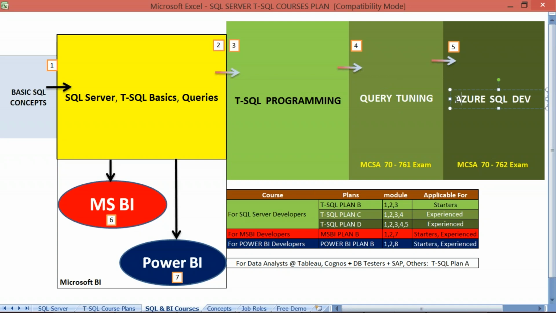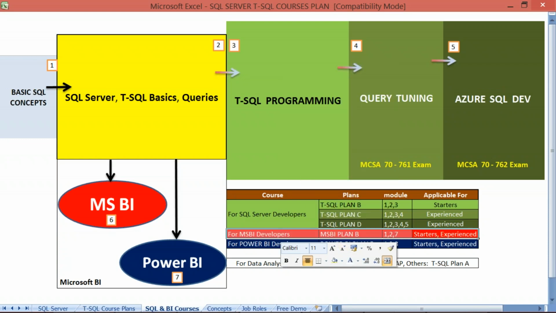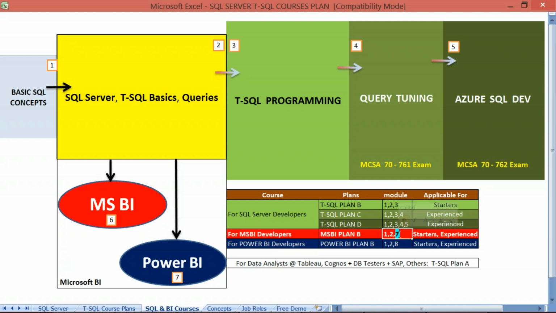Next, MSBI. Attendees going for MSBI go for 1, 2, 6. That is MSBI Plan B attendees. Sorry for the typo here, it is 1, 2, 6. In the same way, Power BI attendees, it is 1, 2, 7.